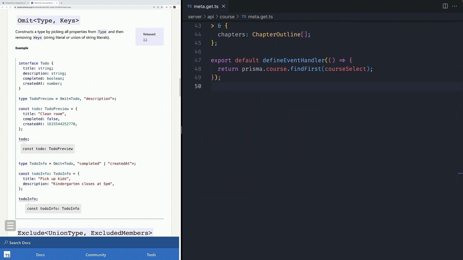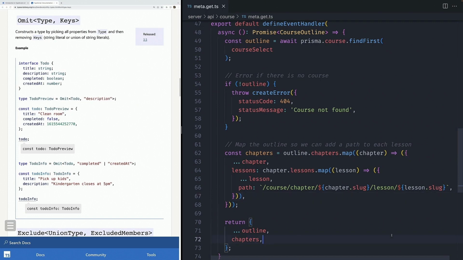So now that we have our types sorted out, it's now time to update the logic for our endpoint. So this is the logic here. It's not any different than anything you've seen before. We're getting the course like we did before, doing some error handling, and then we're going to map through the outline and then add the path on to each lesson based on the chapter slug and the lesson slug. And then finally, we return the outline with these new chapters and the lessons there.